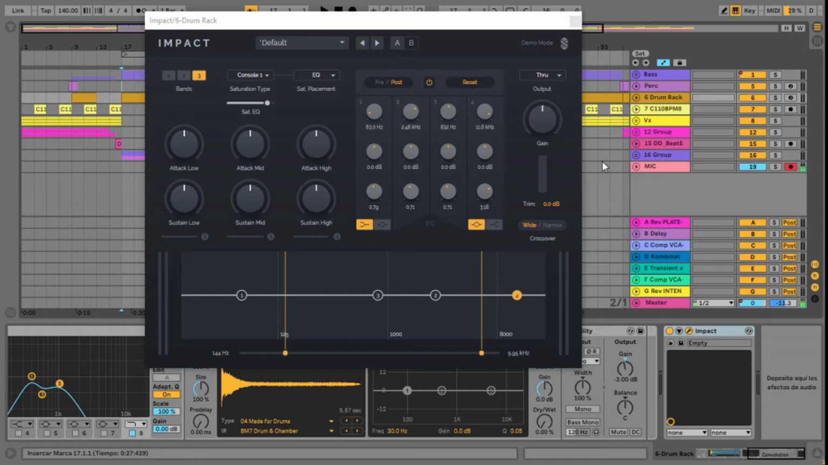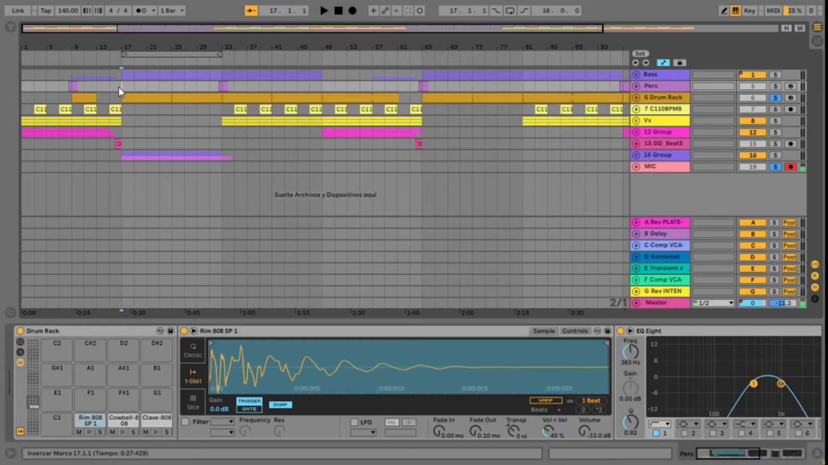final processing section. Now let's go ahead and try it with drums first. Let's hear a little bit of this drum loop that I have right here.